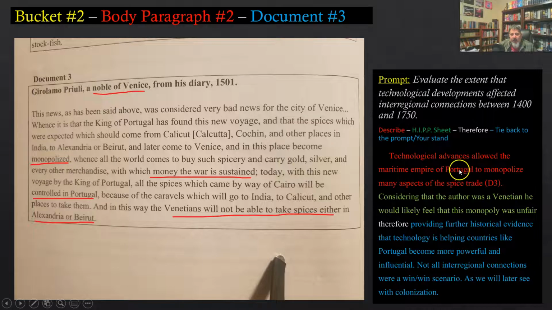I describe it. I HIP it. I use a therefore. I tie it back. Hit pause. Check it out. You know the routine. Let the template do the work for you.